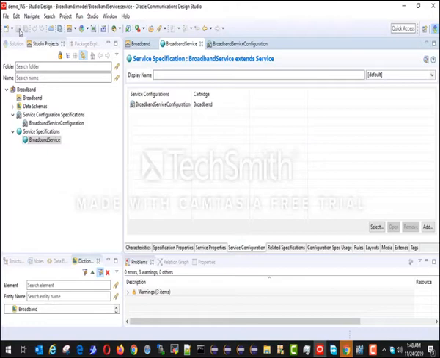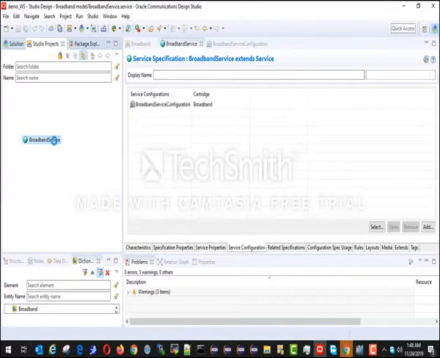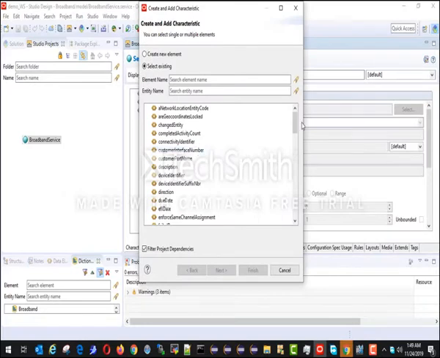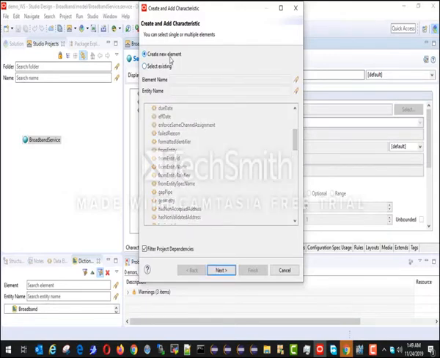Let's add some attributes at the service level. Double click on the broadband service, click on characteristics, where we can add any number of characteristics to the service. Let's add some sample attributes, like add characteristics. This panel has listed a few existing attributes. Either we can use them, or we can straight away use this create new element option to create a new one if the existing attribute is not suited to us. Let's click on next.